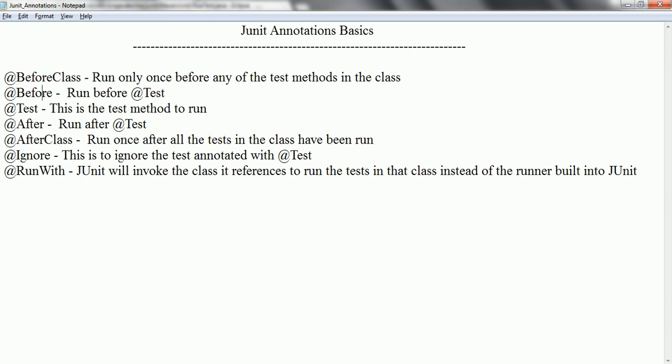And next one is @Before. Any method annotated with @Before runs before the test. That means before executing each test case, it will execute once. That means if you have three or four test cases, then whichever method is annotated with @Before will be executed three times.